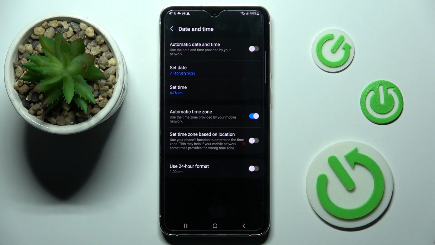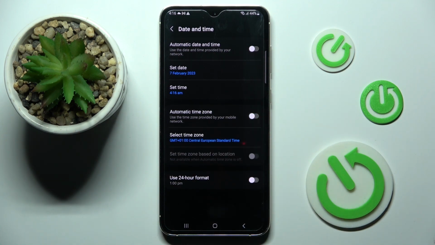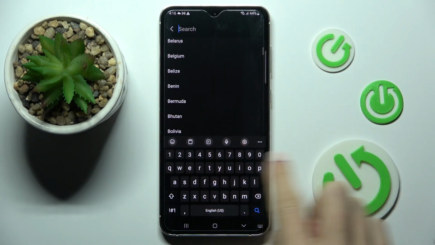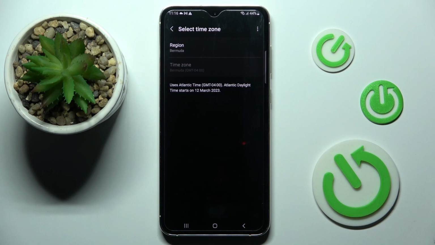Obviously you can also manage time zone, so smoothly switch off automatic one, and then you can pick it from the following list. At first choose the region, or you can enter it right here, and then time zone if available.